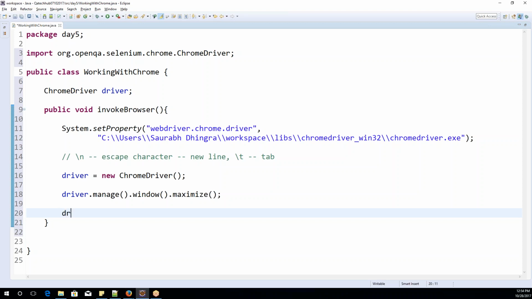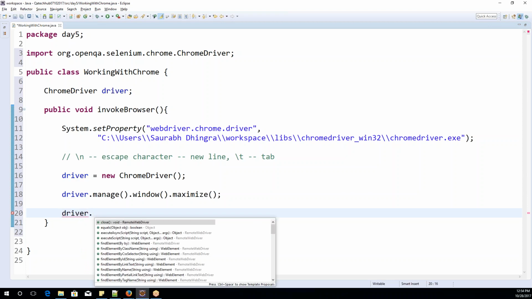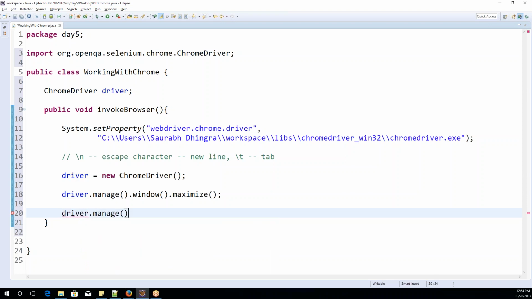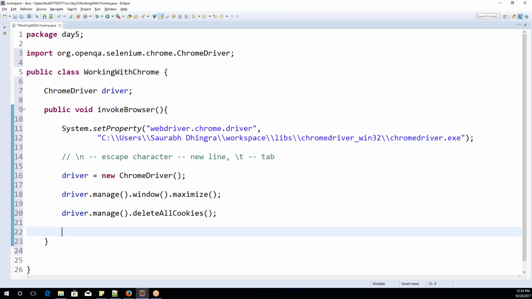Okay. Next, after maximizing, the next step will be deleting all cookies. So it will be driver dot manage dot delete all cookies. So what this will do, it will delete all the cookies. Now what are cookies? Cookies are some information which are stored by your browser to enhance your browsing performance.